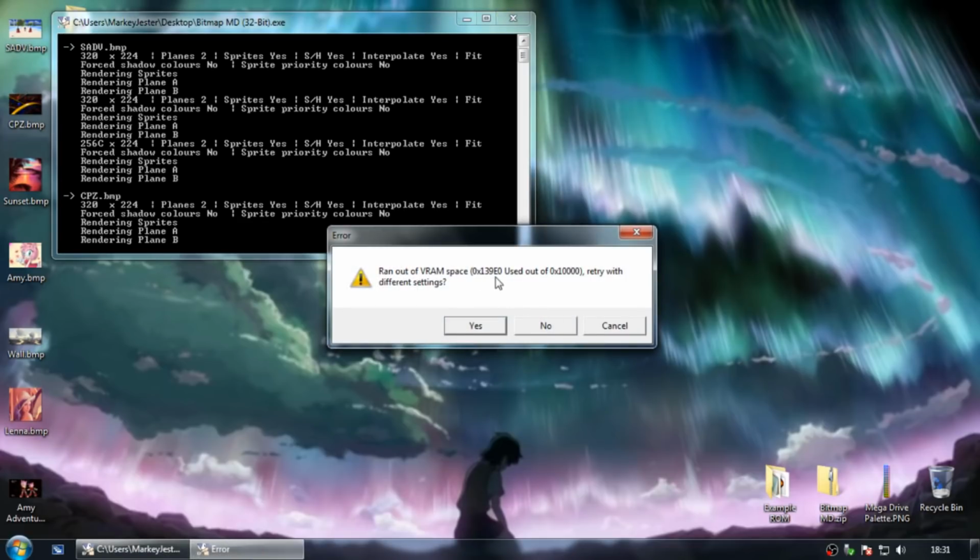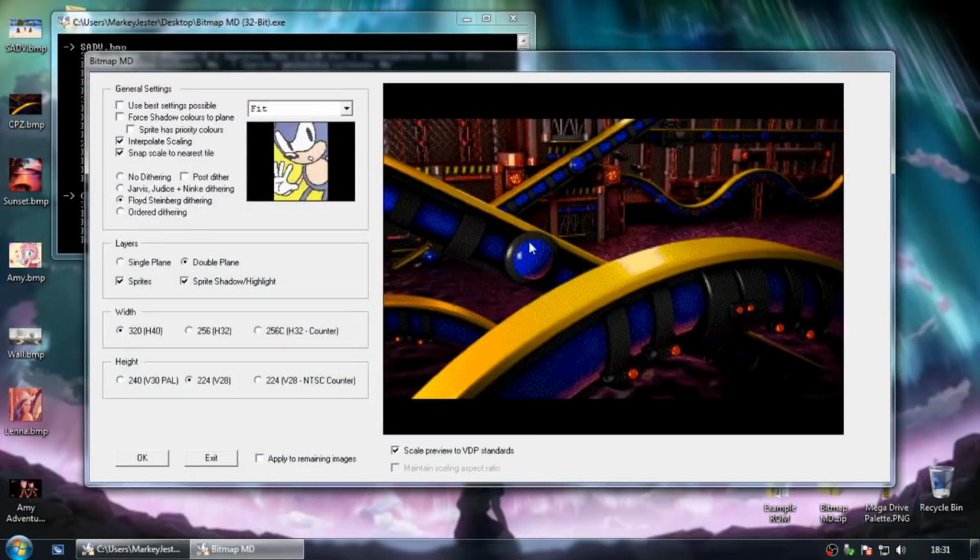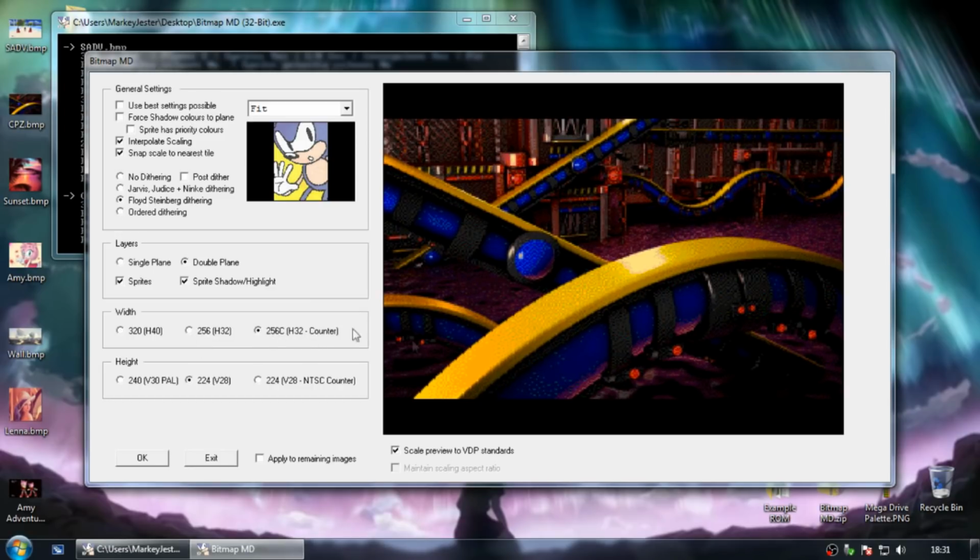Nope, too much VRAM. By about 3,500 bytes of VRAM. Okay, so we need to change something. I don't want to damage the quality of this image, so I'm going to try smaller resolution. We'll try the H32 with counter. I like that, we'll give that a go.